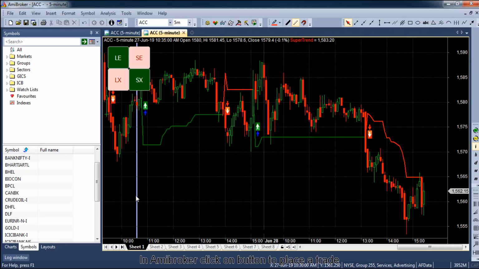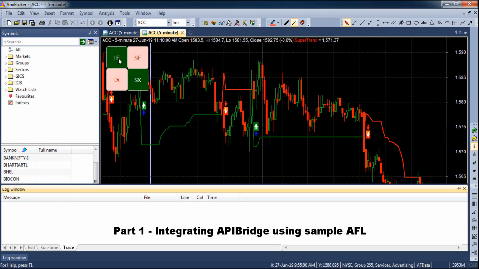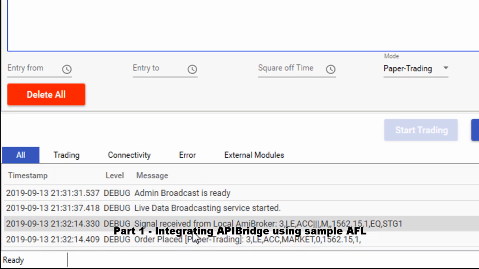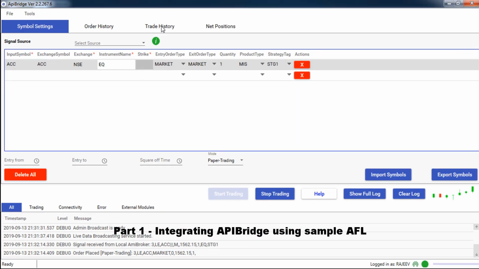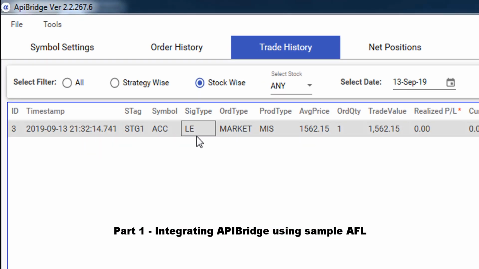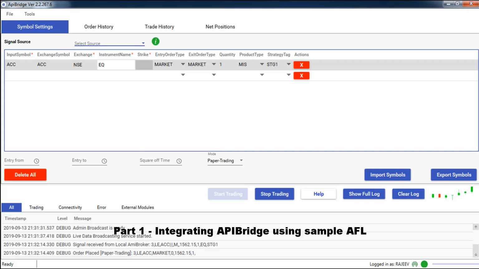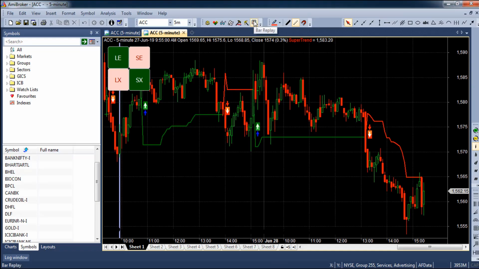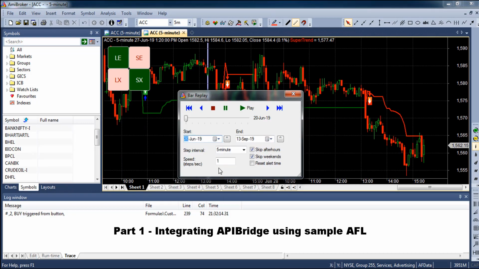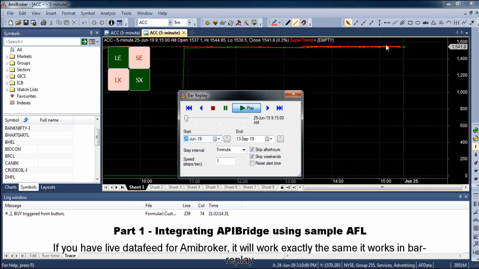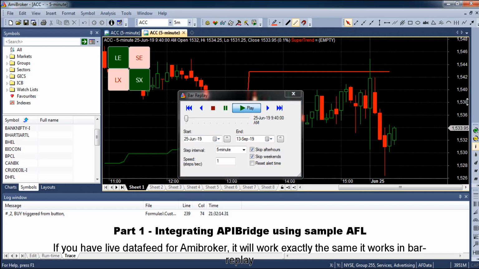In Amibroker, click on the button to place a trade. You can also use bar replay to place trades. If you have a live data feed for Amibroker, it will work exactly the same as it works in bar replay.